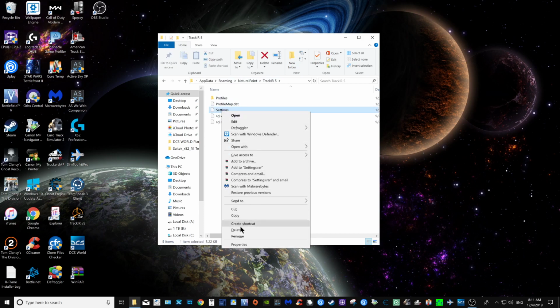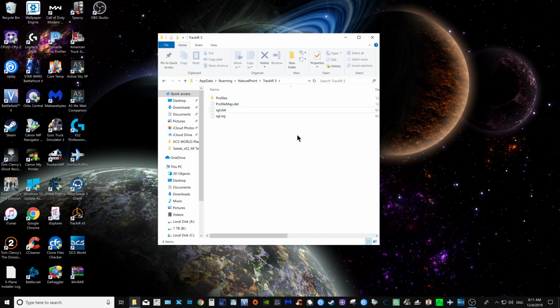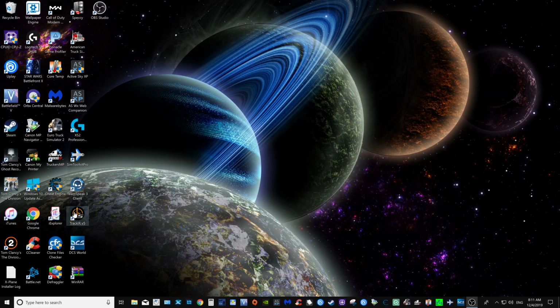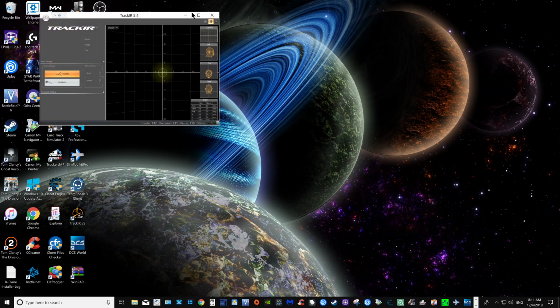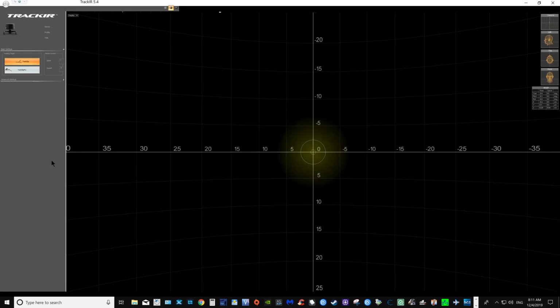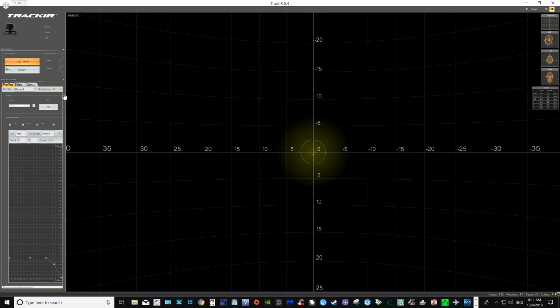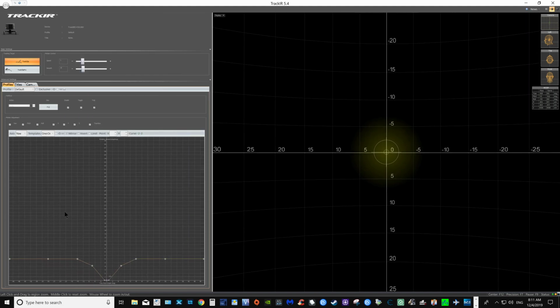Right click, delete, close it, open your TrackIR again, and you're right back to factory settings. See? You have to open this thing again here, and everything is right back to the way it was.